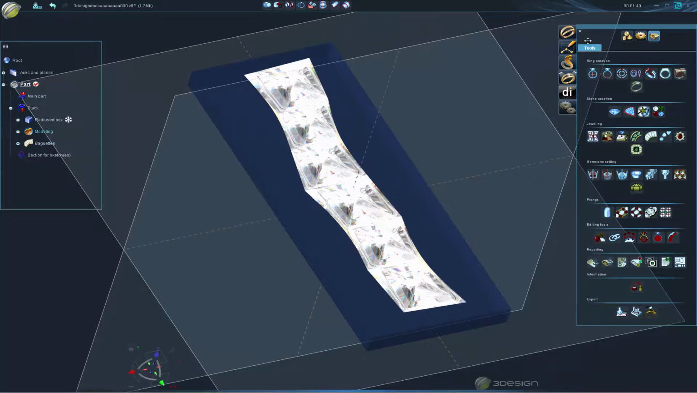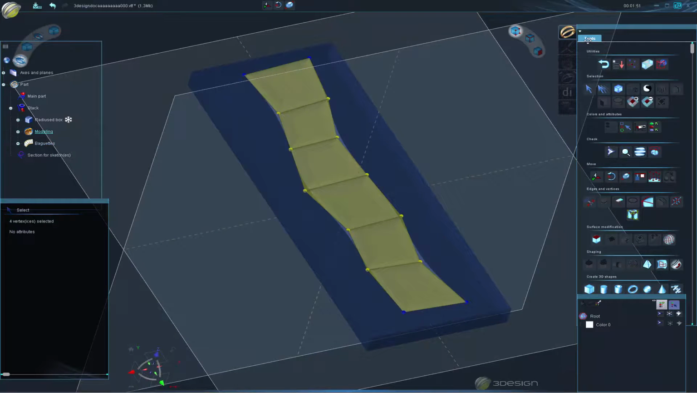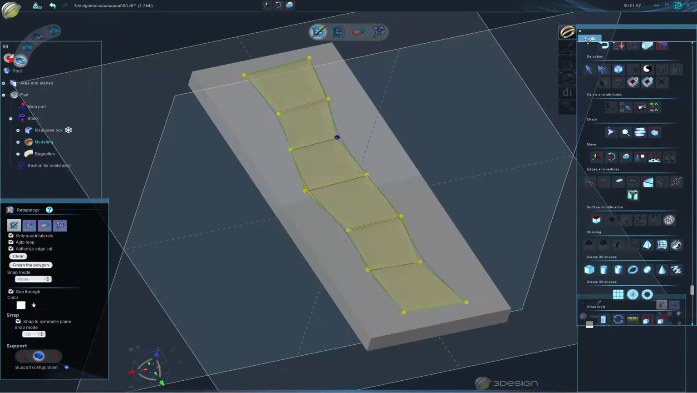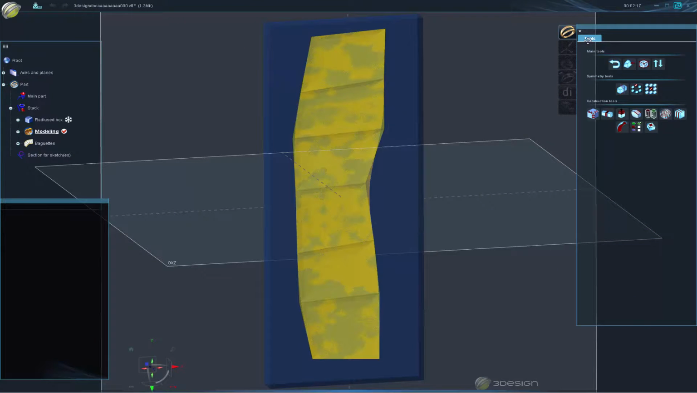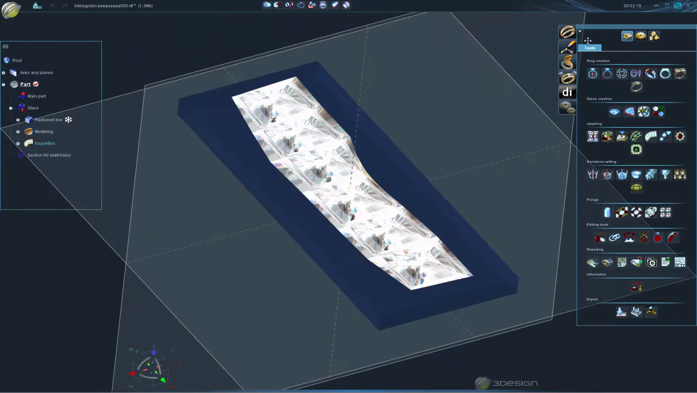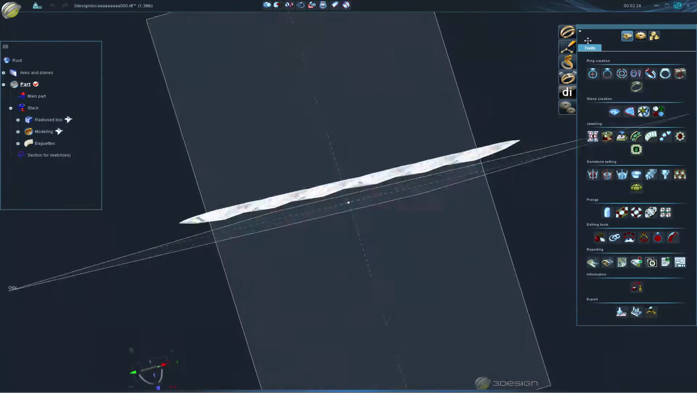Okay. So we can always go back into our model and reshape it. Again, if you have Retopo, it makes it really easy. So we can just slide these, oops, go into edit mode, just slide these points around. And calculate that. All right.